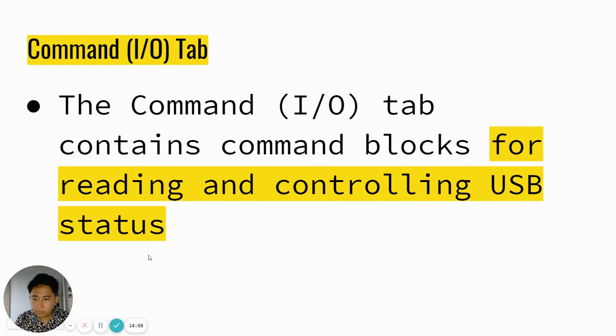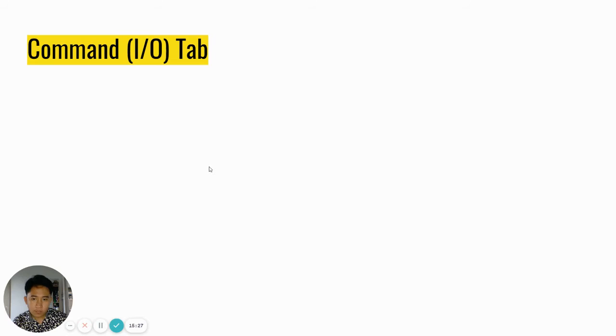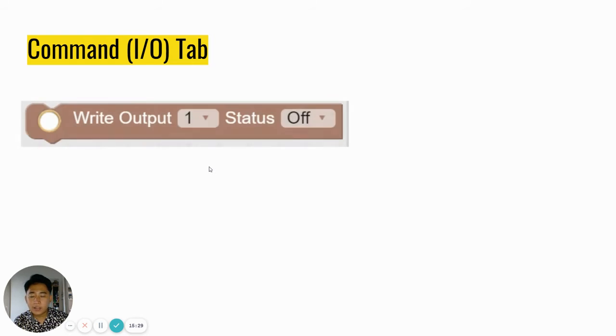All right, so now let's go next. If you open the command tab inside the KidBright IDE, this is what you can see. These are the colors of the command tab, or the IO tab. And we have 2, 4, 6, 7. So we have 7 commands inside this tab. So let's discuss one by one what are those commands that you can use inside the command tab.